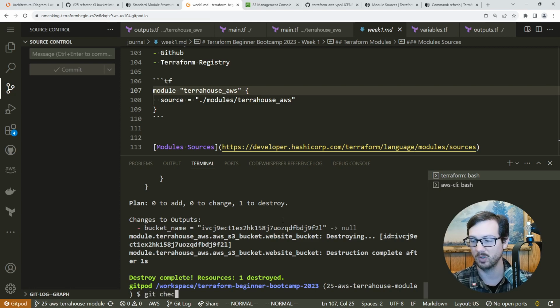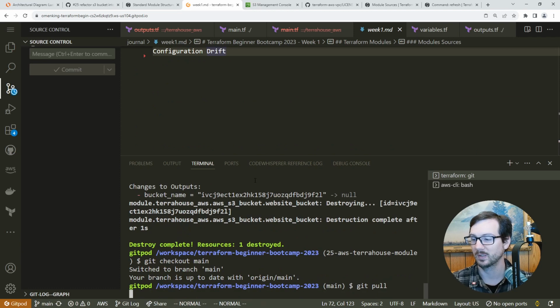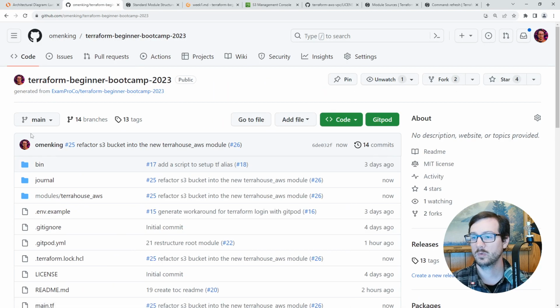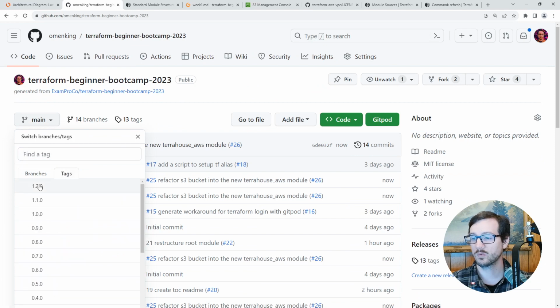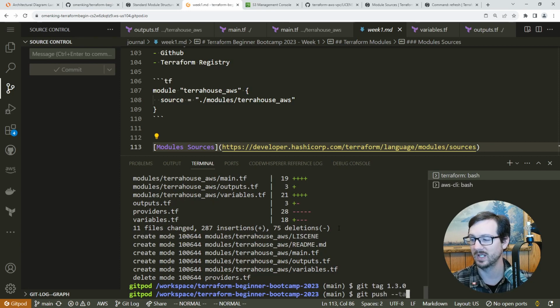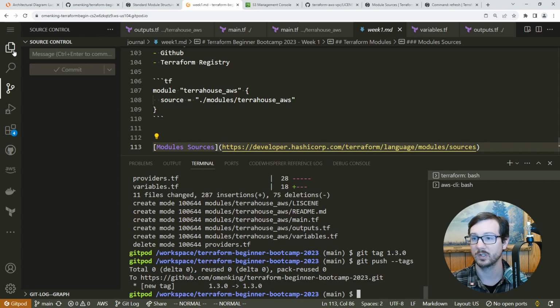So git checkout main. Hopefully this is becoming muscle memory for you now. Git pull just in case. We'll go to code. We are on version 1.20. So this is going to be git tag 1.30, git push tags. There we go. We'll stop our workspace.